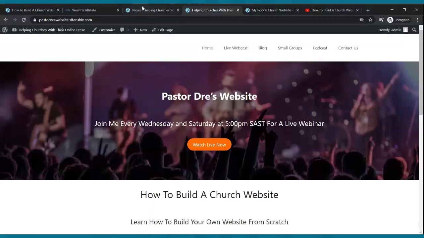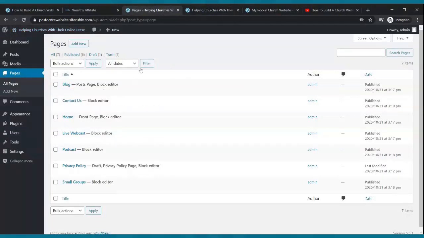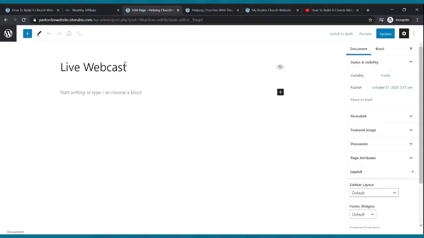The way you do that is you go back to your dashboard and you go to pages. Now, this is going to be good stuff. I'm going to show you how to broadcast your services for free. All right. See where it says live webcast? We already built that page. Click edit with block editor. Now, what I want you to do is you could type in anything you want on your page. This is your live webcast page. We already built this earlier.